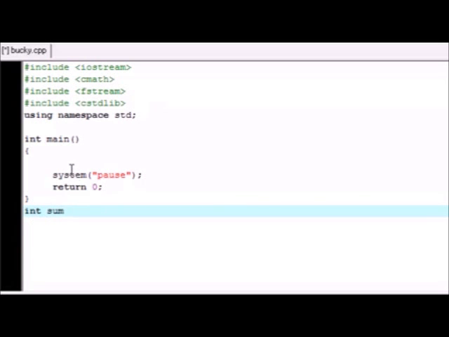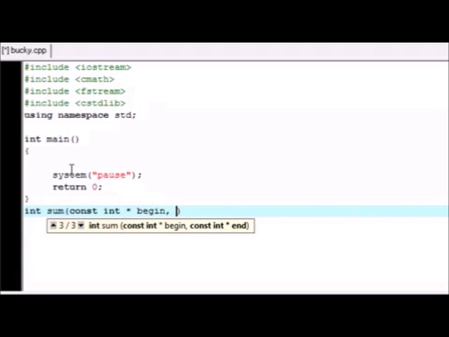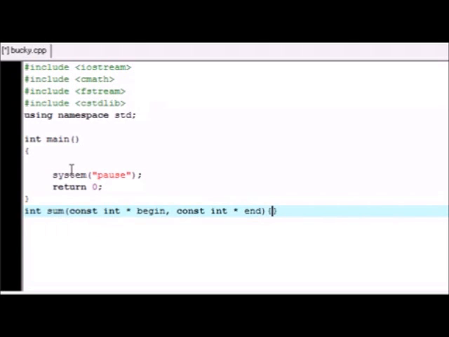So go ahead and put int sum, and as your parameters write const, and then go ahead and write int, since it's going to be integers we're talking about, pointer begin, and this is going to be the beginning value, or where you want to start in your array. And then go ahead and write const again, int, since again we're going to be working with integers, pointer, and just go right ahead and write end or something like that.